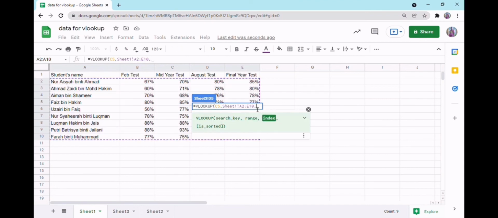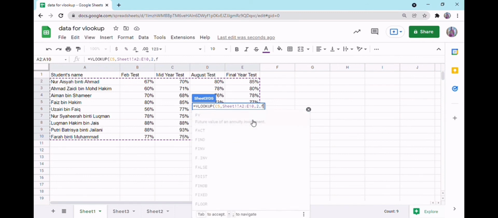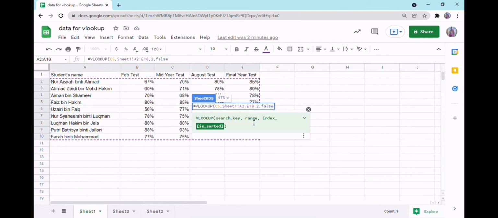Then type a comma, and then they ask us for the index. For the index, as we can see, the February test is on column 2, so I just type 2, then a comma, and finally it's sorted. Actually, the sorted part is not very important, so we can easily just type false, then close the bracket and click enter.